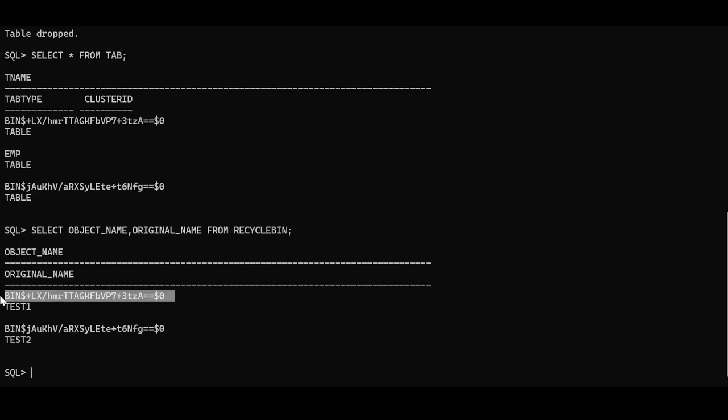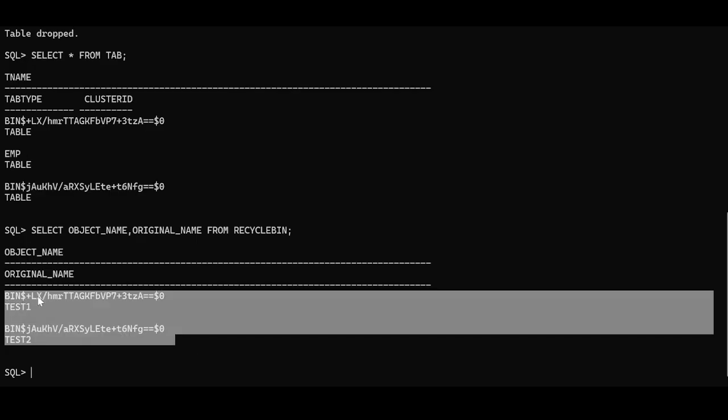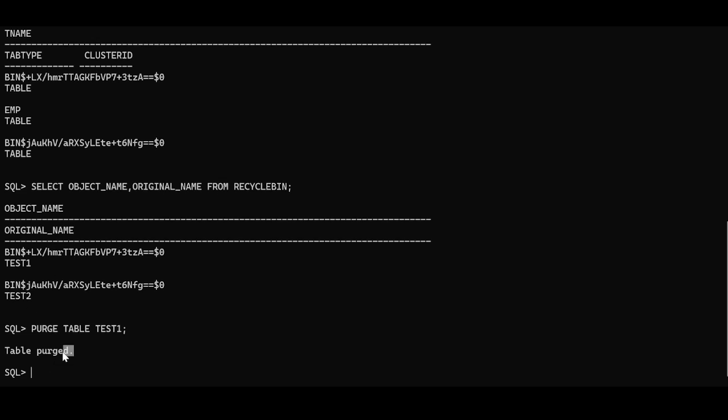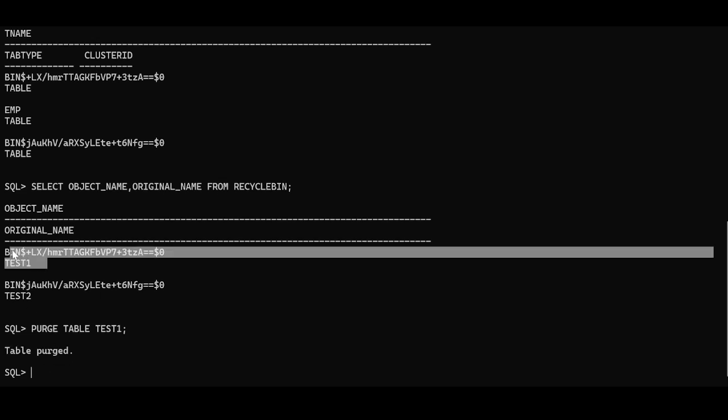Okay, this is the information. You do not want to see this. The recycle bin has to be clear and empty. Very simple. Use what? Use purge table. When you use purge table, what table do you want to delete? I want to delete test1 permanently. Purge table test1. Okay, this has gone permanently.